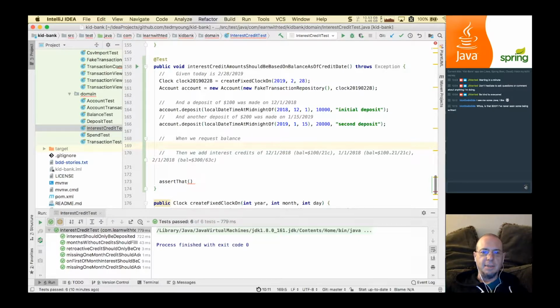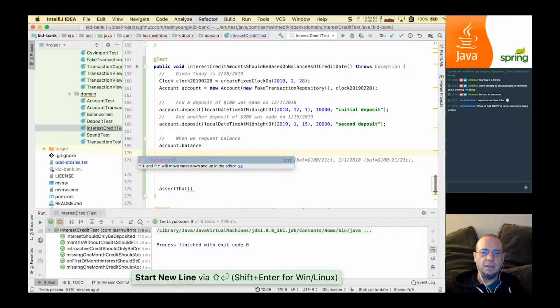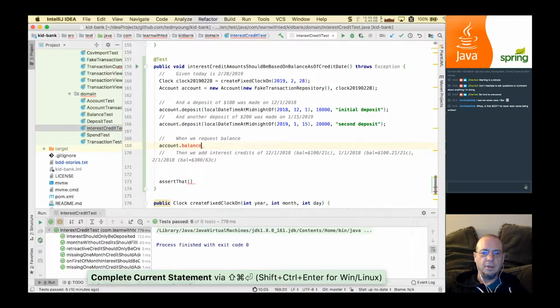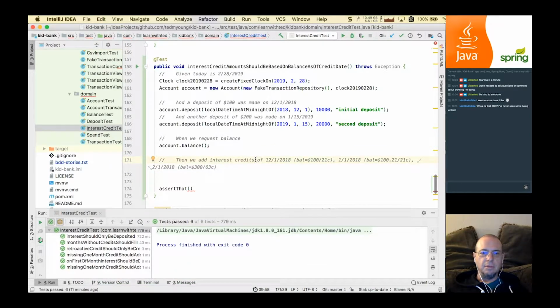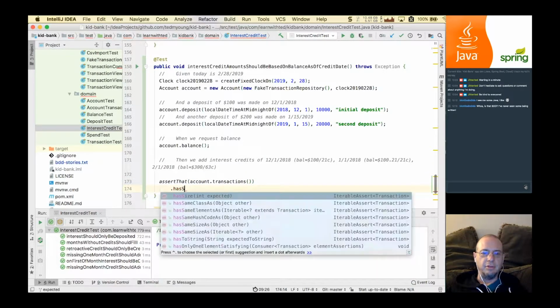And so now when we request the balance, then we expect these three interest credits. So our expectation is that we should have, let's start easy. So we'll say transactions, which, oops, account dot transactions. There are too many C's in account. There we go. Account dot transactions. So that's the transactions. So this should be has size of 3.